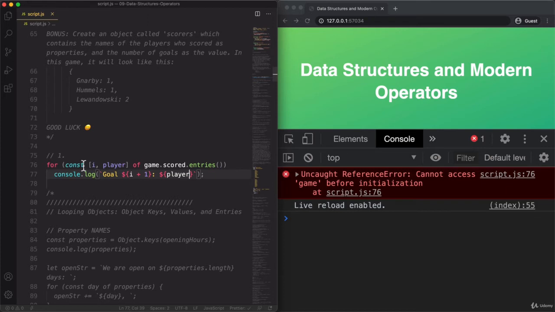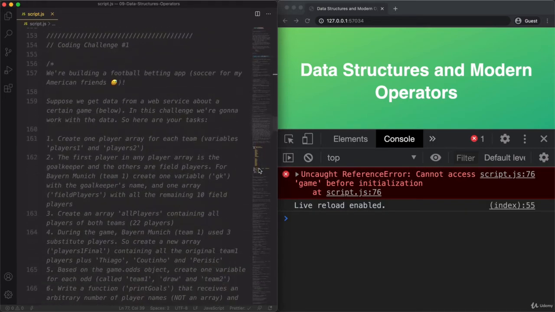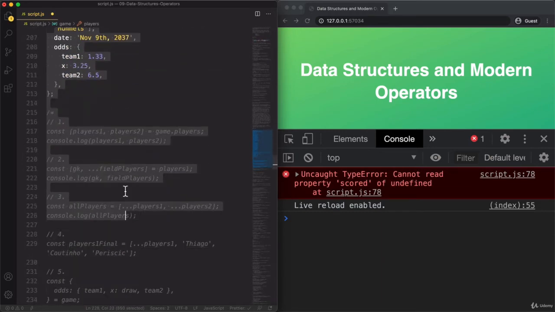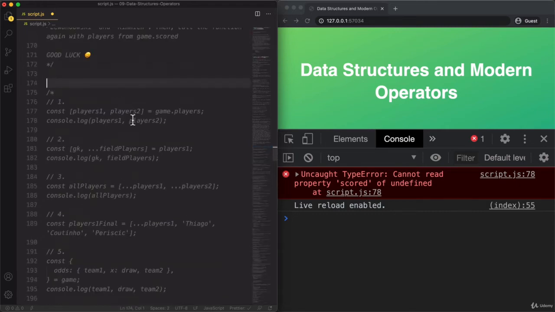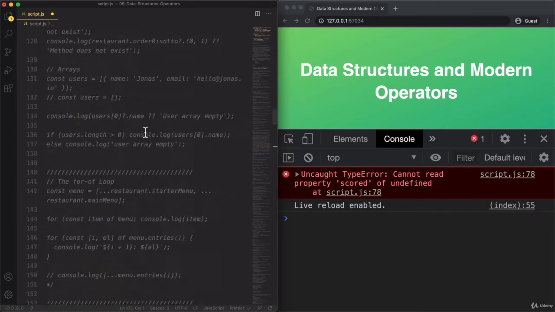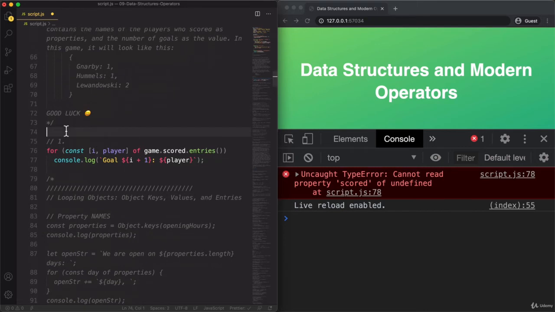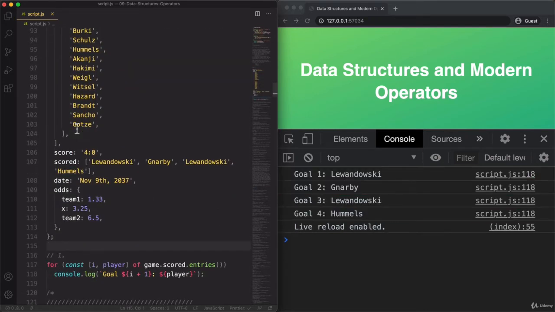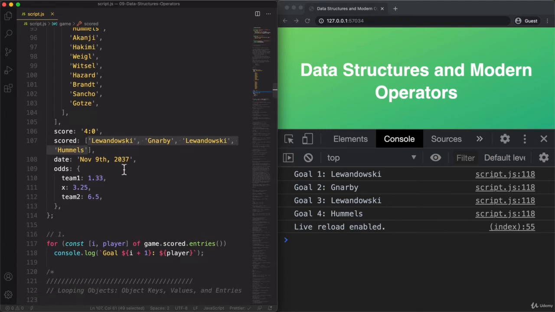Let's take a look. Oh, now we have the problem here that I'm accessing game before it is initialized. The problem is that the game is down here, so I will have to move this game object up to that other challenge. Let's just cut it from here and put it here. Now it should work. And indeed, we get the 4 goals nicely printed to the console, exactly in the order in which they appear here.